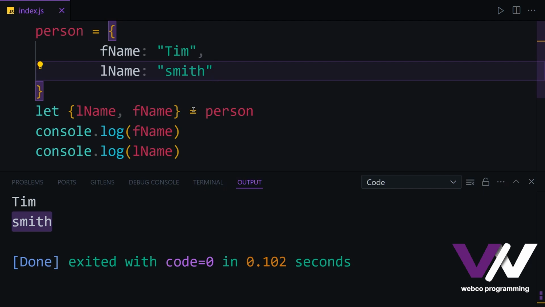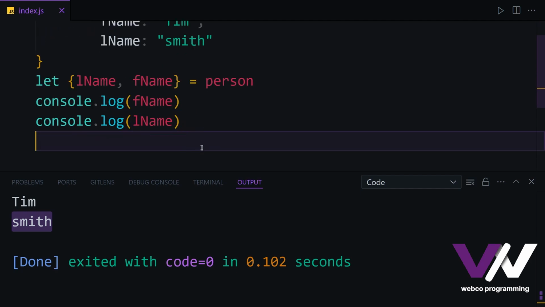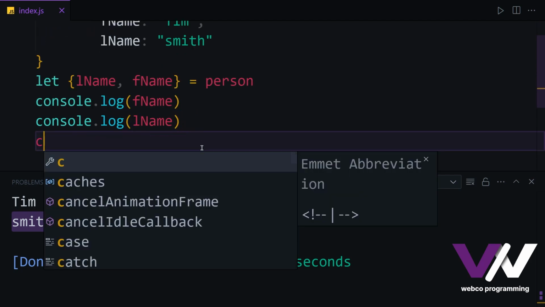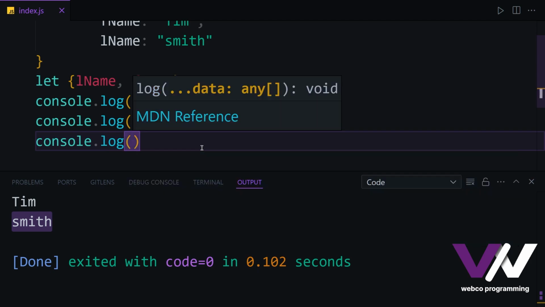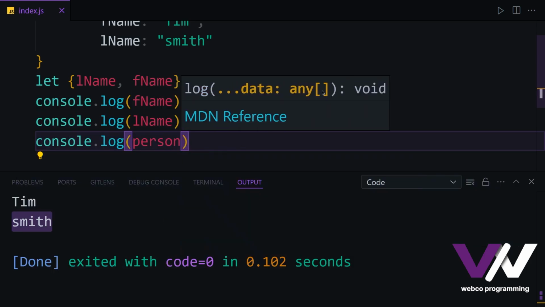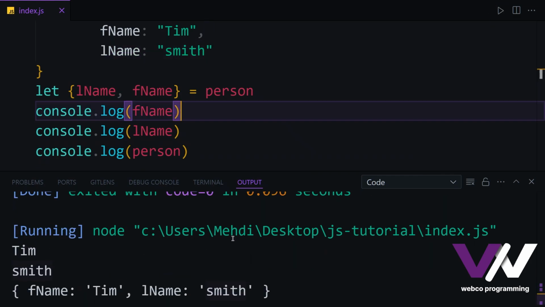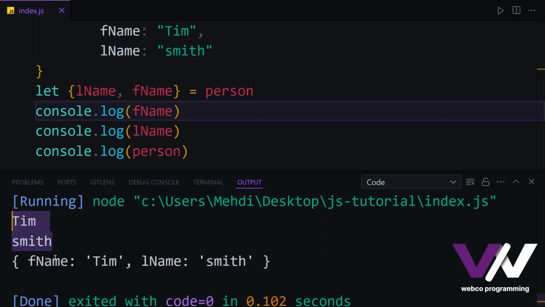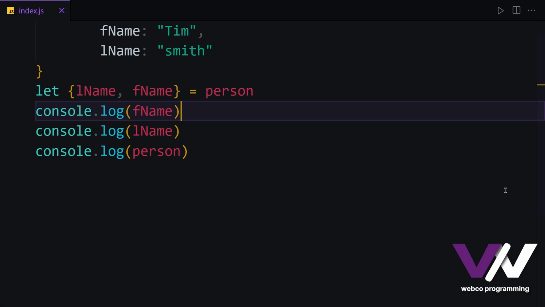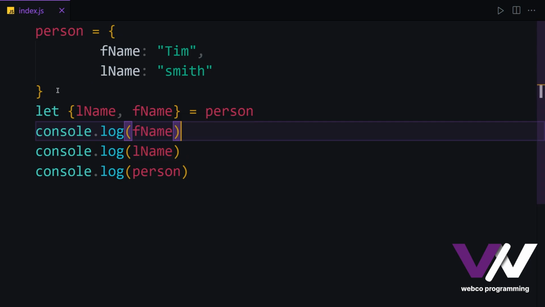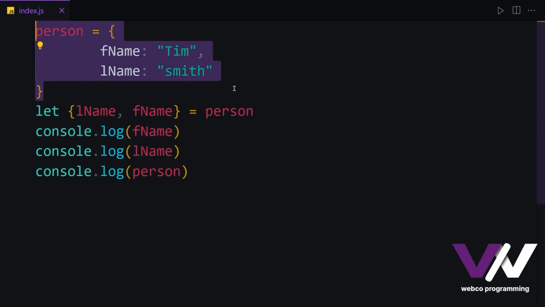And pay attention that here we're not going to do anything to our person. So after this, we're going to have our person object fully as it was before. If we print person and run our code, you can see that we have these items, and again we see our object as our person object. The destructuring is not going to change anything in our first object.